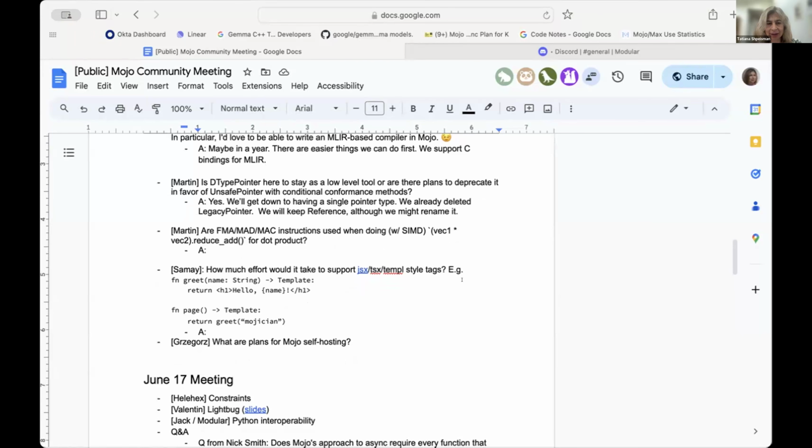Okay. Next one: if people know, are FMA multiply-add instructions used when working with the SIMD vector product reduce set? I think so. You could go look at the implementation, but I believe so. I'll take it offline. I'll double check what's there and answer here.